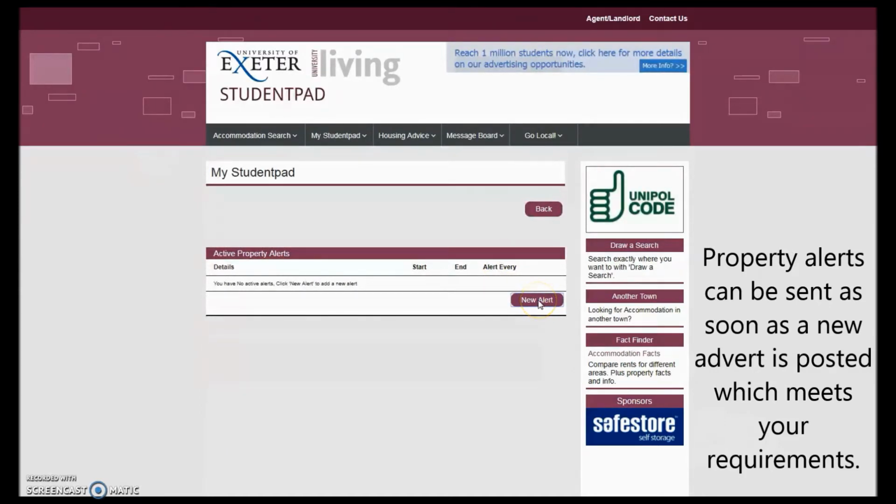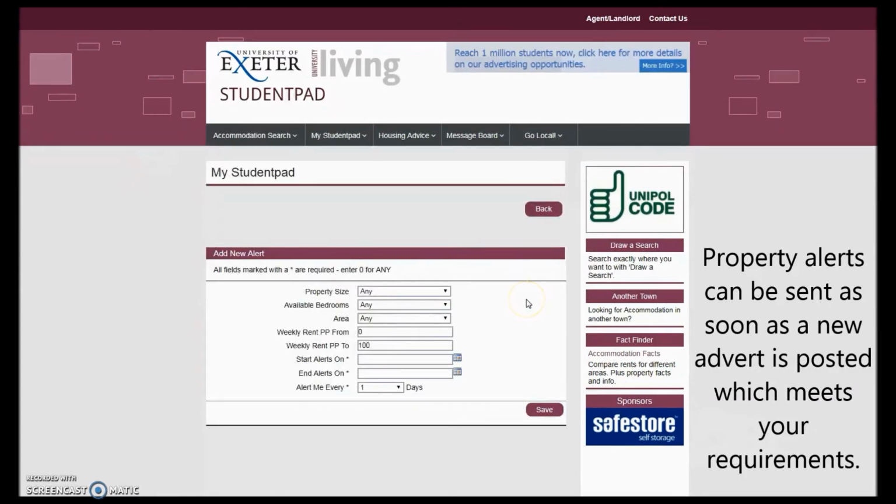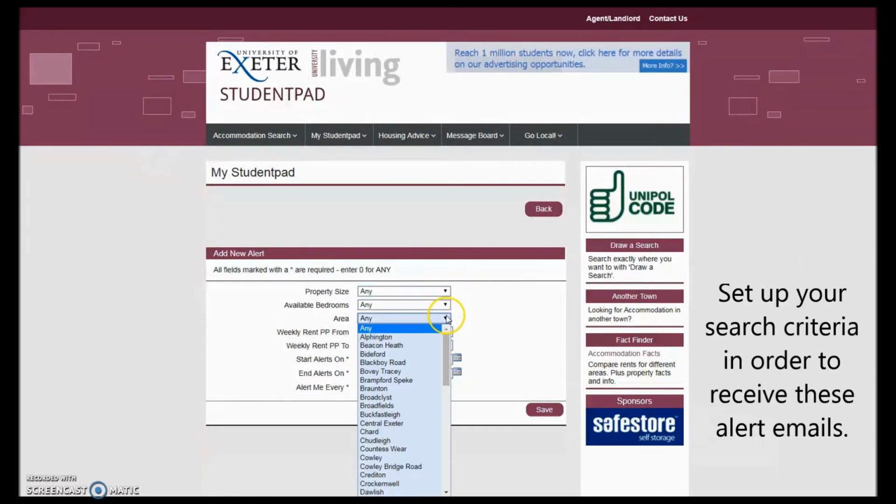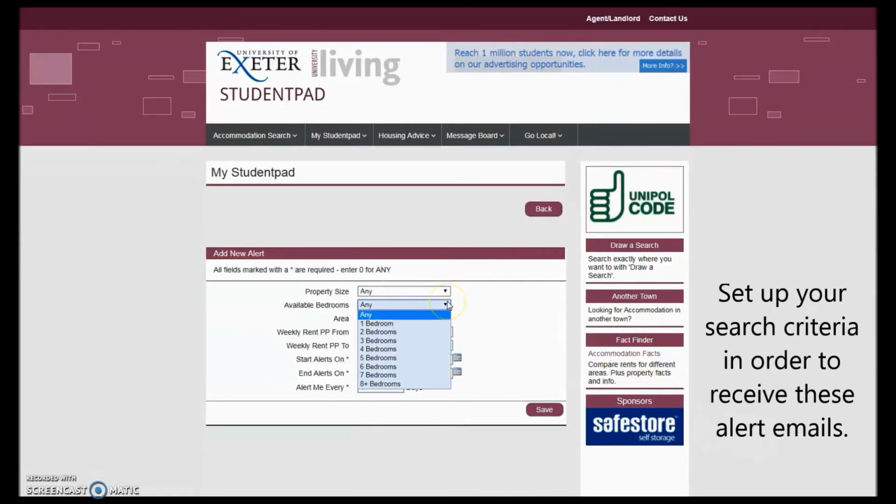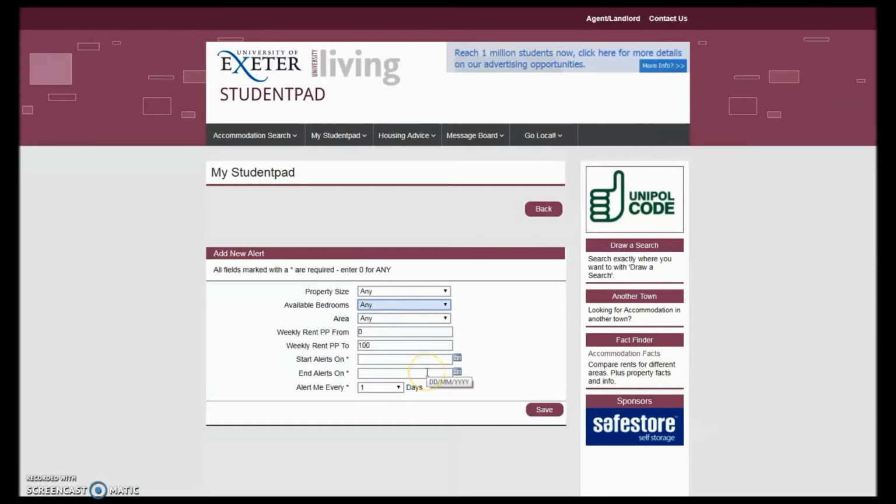Just click on New Alert if you wish to be notified about any properties which get added to Studentpad on any day. You can choose the property size and the area. The property size does also include the number of available bedrooms. You can also enter the weekly rent from and to amounts, and also when you would like the alerts to start and when you wish for them to end.